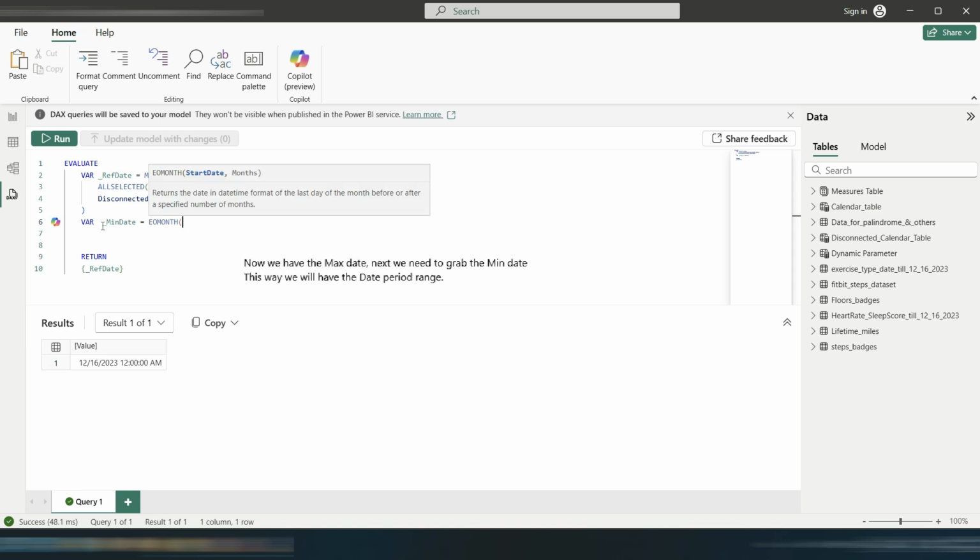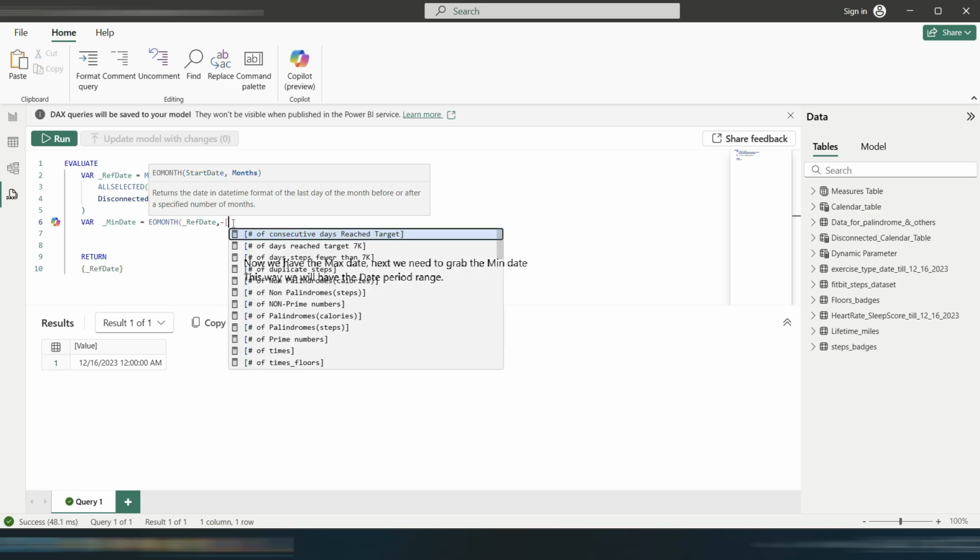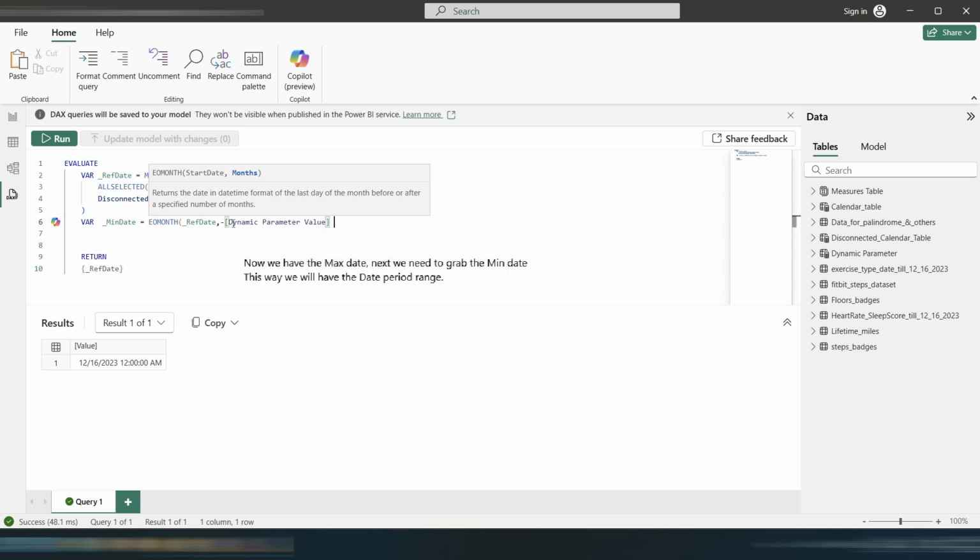There is no start of the month function in DAX, so we are going to tweak the end of month function. End of month expects a start date and a number of months. Since we want to go back, we will use the negative and we use the dynamic parameter, and that way we have that. We run this particular thing. It is showing you 731, right?